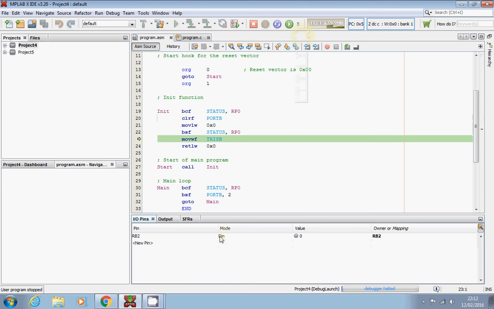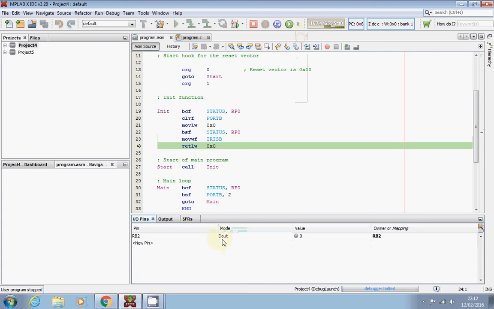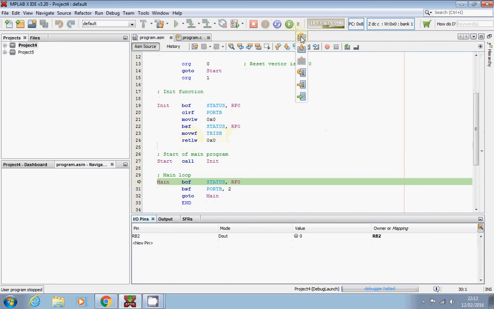And watch what happens here to that D in. Because I'm about to tell it, by moving a 0 into that, I'm about to tell it to be an output. So when I go like that, that's now an output. Because that's what TRIS B decides, whether it's an input or output. I'm now returning to where I came from, so I can step out.